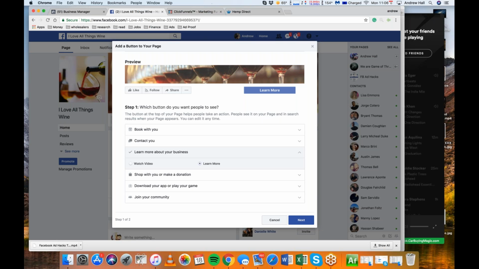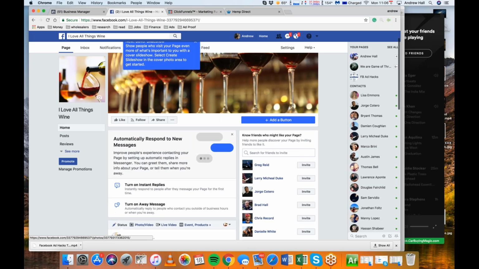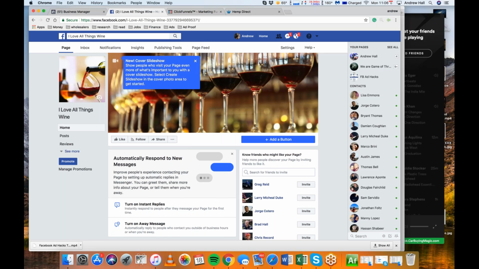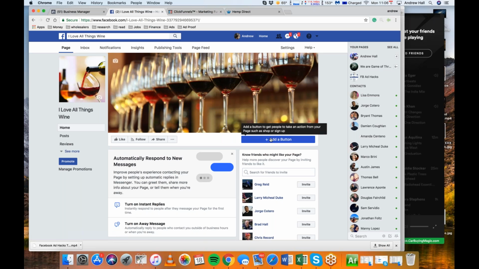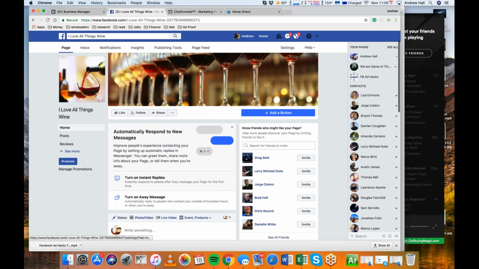So yeah, you want the product picture. The profile picture is going to be the most important, because they're only going to see the cover photo when they come to your page. So the most important part is the profile picture. And then you can add a button there for a shop now. Another thing good to have is the instant replies.